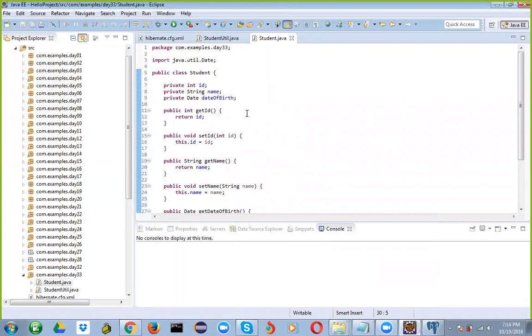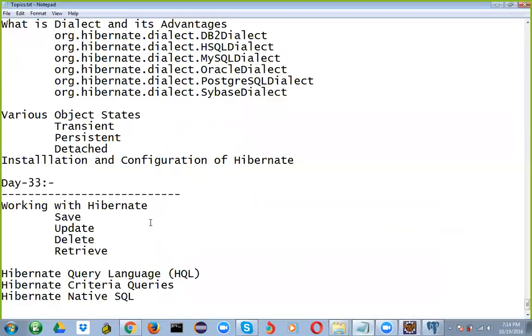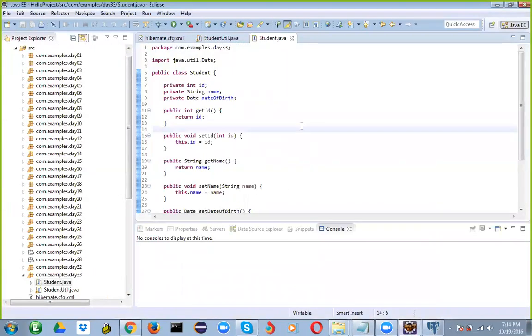We need a mapping. Right now I'm using annotations, which is the latest one. Before annotations were there, we had to create a separate XML file which indicates the mapping. In that XML file, we should tell this is the Java class name and this is the database field name, this is the Java class field and this is the database field, and these are the data types. So the mapping had to be created in a separate XML file, which is called the Hibernate mapping file. That was used before the annotations.